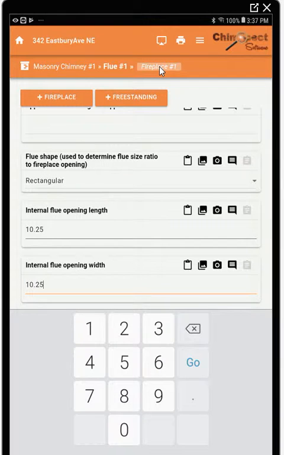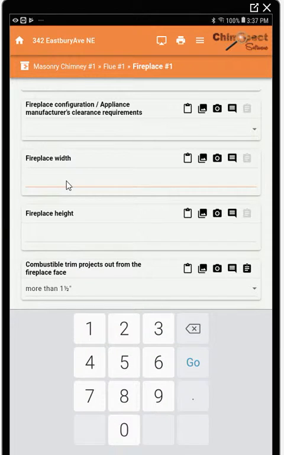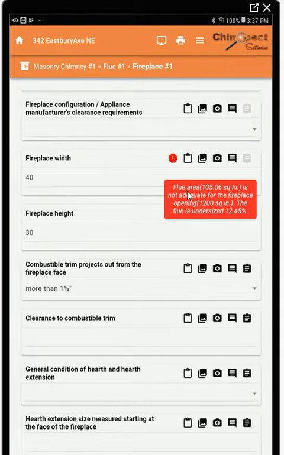Let's go to the fireplace and let's see how some of this math works. Let's put the width of the fireplace in as 40 inches. Let's put the height in as 30 inches, and immediately we're going to see some exclamation marks come up. I'm going to click on that exclamation mark and say, hey, this is the flue area in square inches. It's not adequate for this 1200 square inch opening. The flue is undersized by 12.45%.